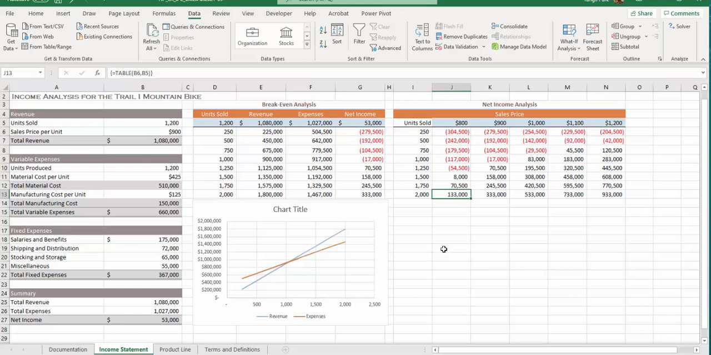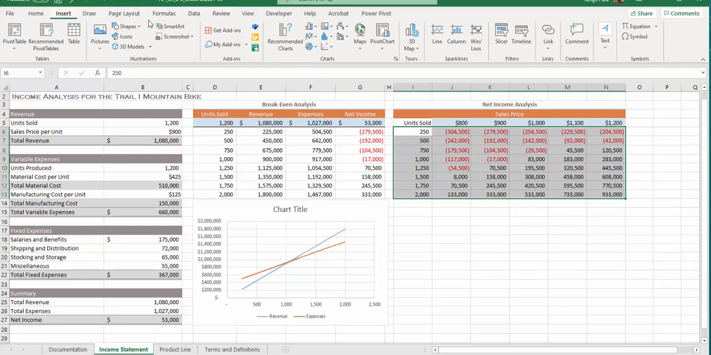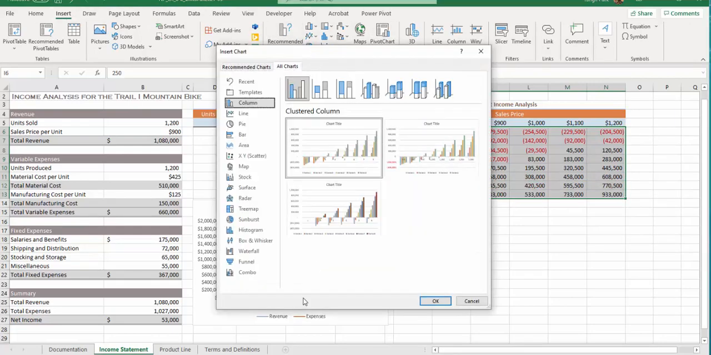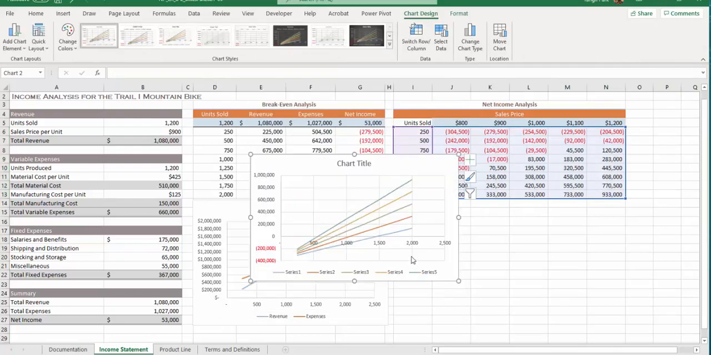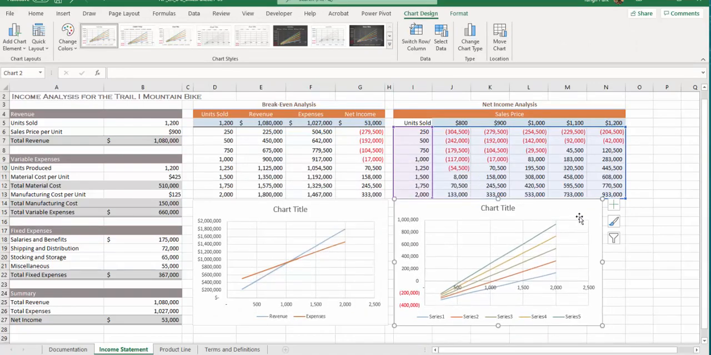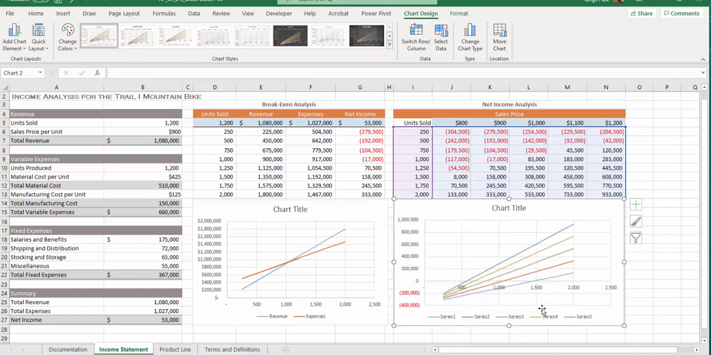Step number 9. We're going to create another scatter chart using I6 through N13, a scatter chart with straight lines. Okay, something like that. Cover that much. And make sure to change that chart title to break-even analysis.